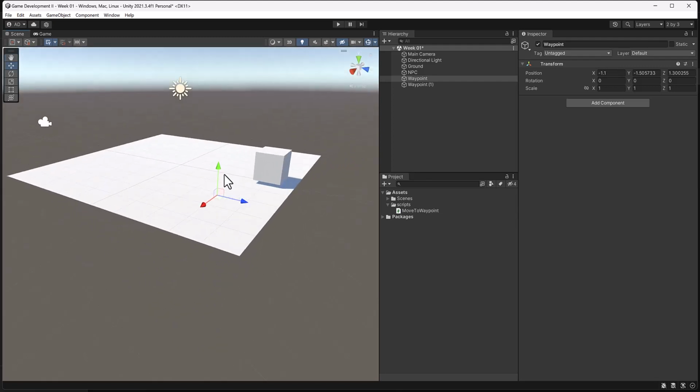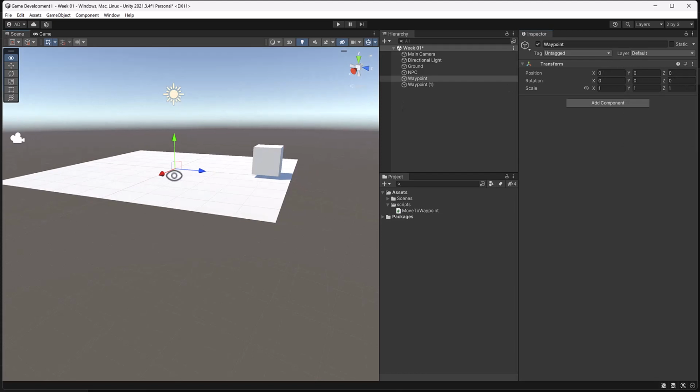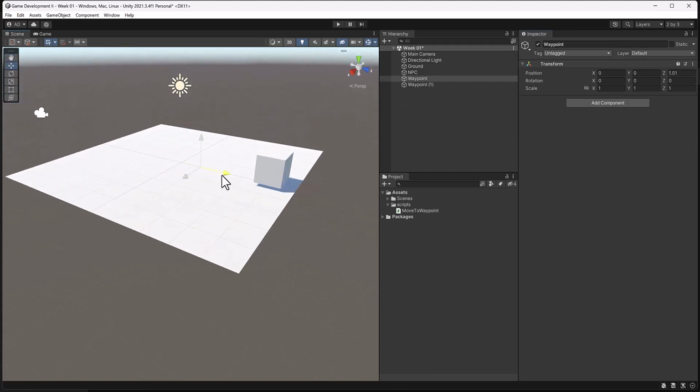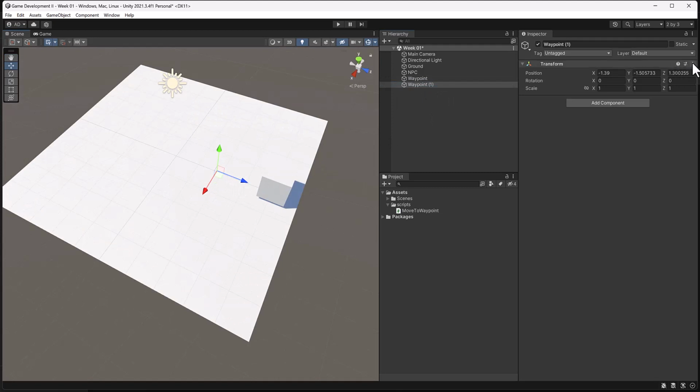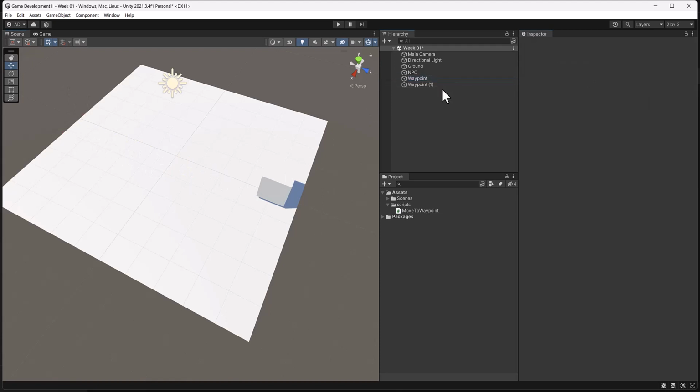Let's rotate a little bit and make sure that, actually what might be helpful is that we just reset its position. And then we just move that forward a little bit. Then we'll grab this second waypoint, reset its position, and place it maybe a little bit more out here. So we have waypoint 1 and 2.